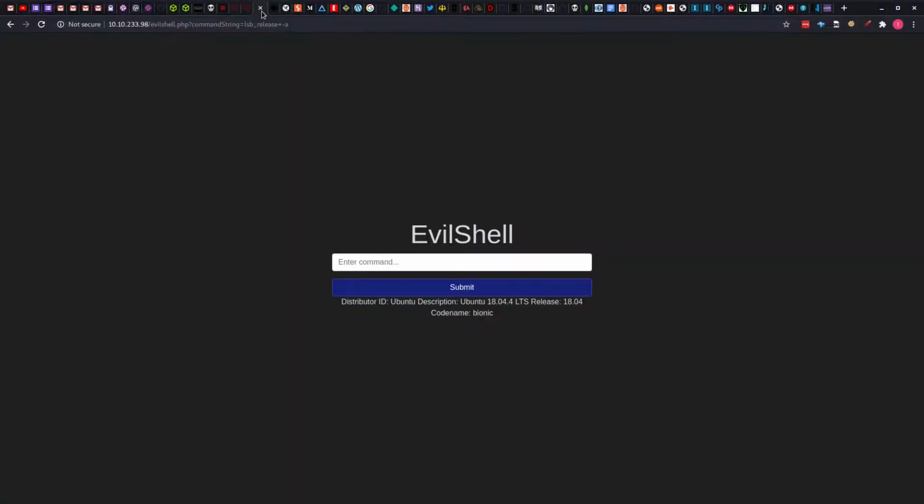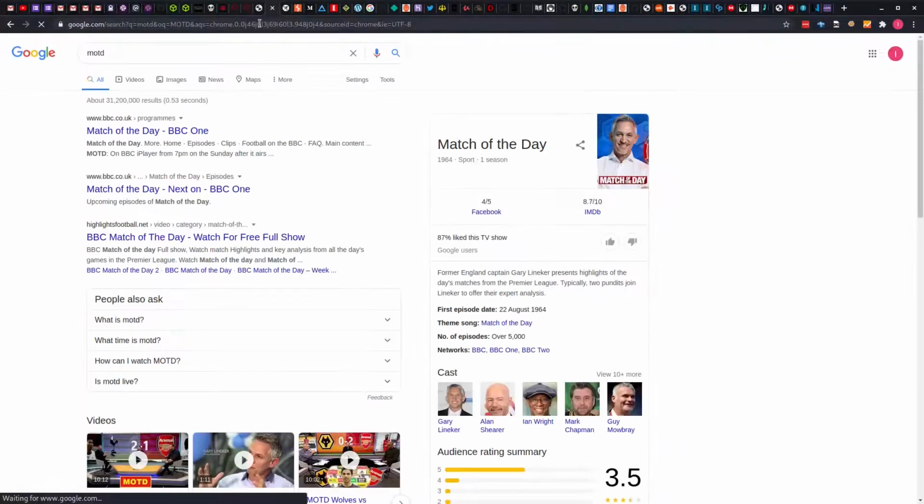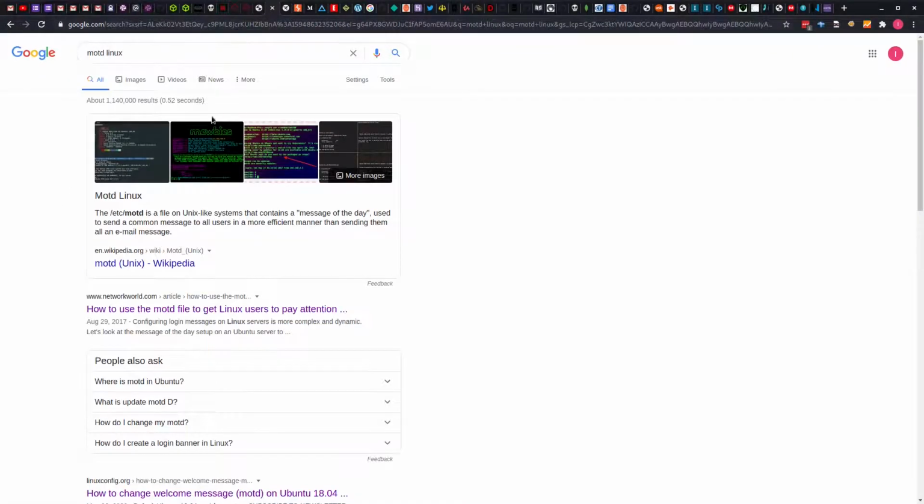Now the first thing is we have to understand what MOTD is. So we are just going to search for MOTD Linux. This shows us the meaning of MOTD. It says /etc/motd is a file in Linux that contains a message of the day. So MOTD means message of the day, and you get this most times when you connect to a system, especially via SSH. So let's say you connect to a system via SSH, you are going to see the message of the day displayed to you. Some basic information about the system, like the uptime, the CPU usage and stuff.